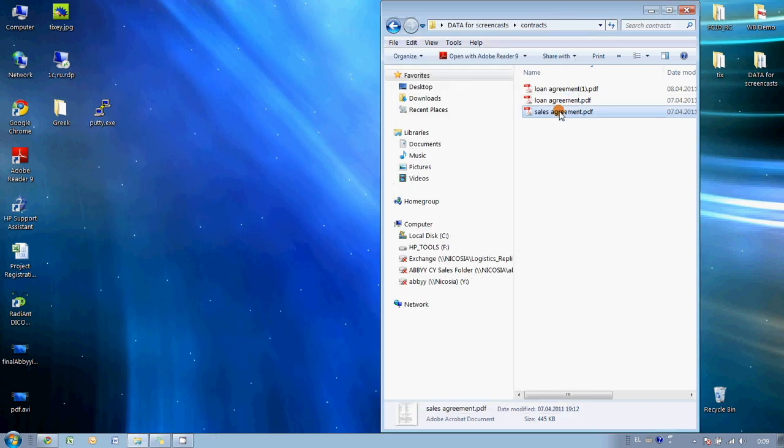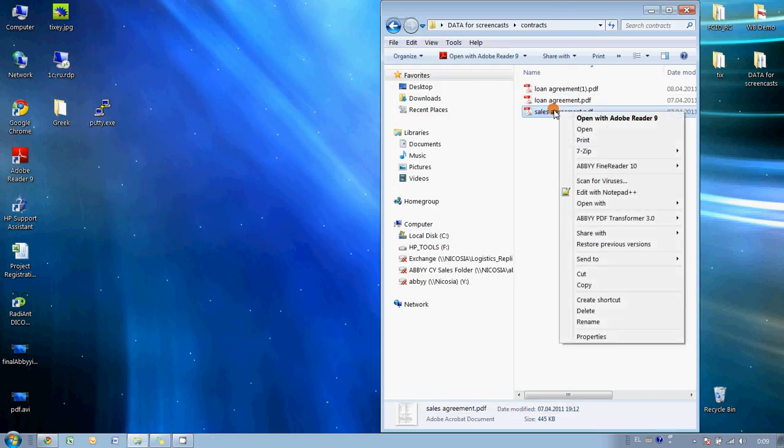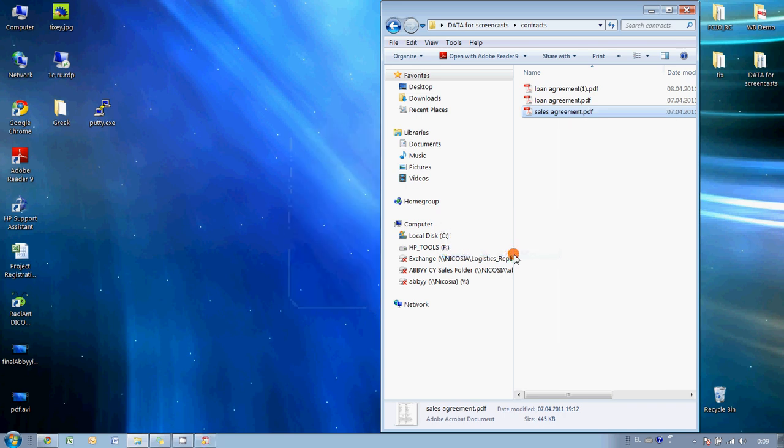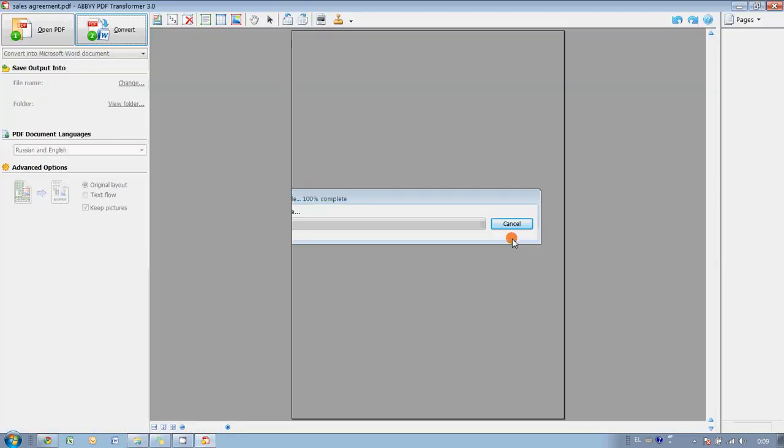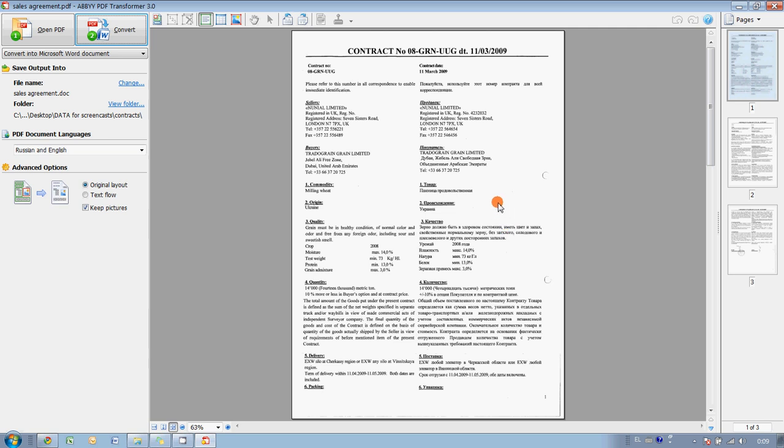All you have to do is just open this PDF file for conversion with custom settings. Why did I select conversion with custom settings? Because this contract is bilingual. As you may see, we have English and Russian languages.